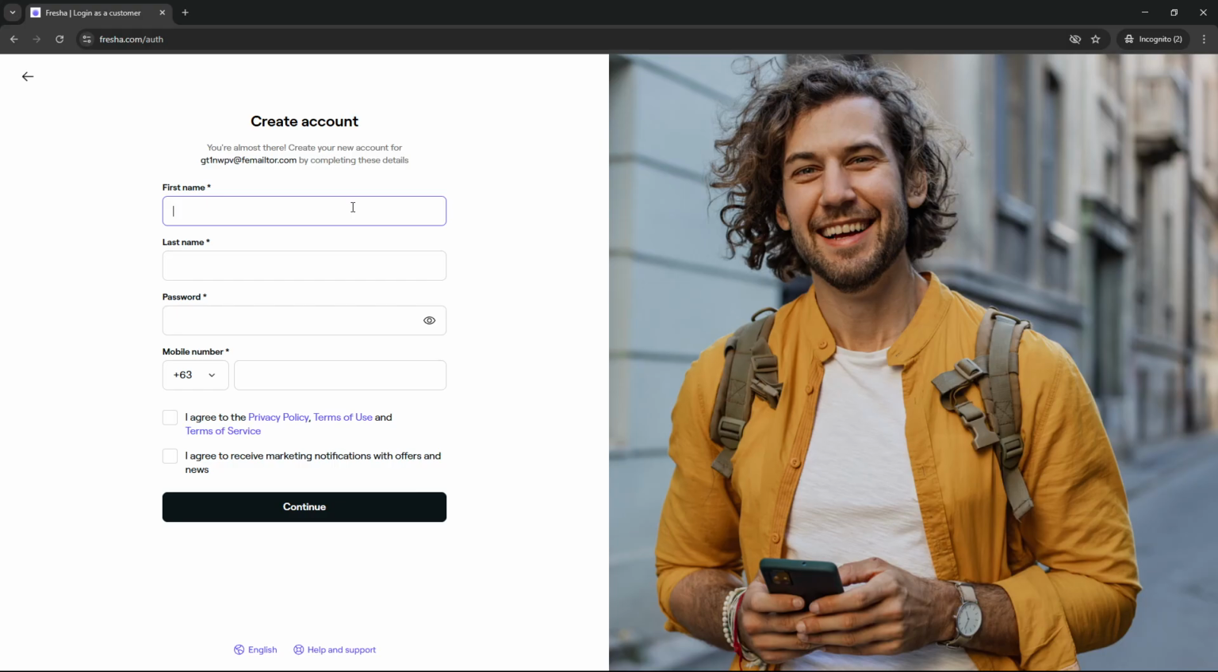Here's where the account creation becomes a bit more personalized. You'll be asked to provide your first name, last name, and create a secure password. It's a good practice to choose a password that combines letters, numbers, and symbols to enhance your account security. Furthermore, you'll need to input your phone number. This step is vital as it allows Fresha to contact you about your appointments and services, making your user experience all the more seamless. With that information filled out, you're almost there.